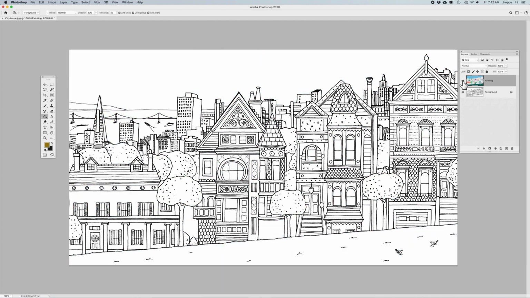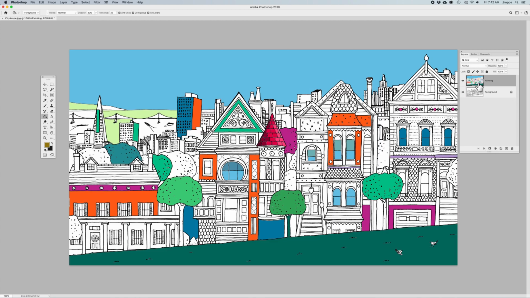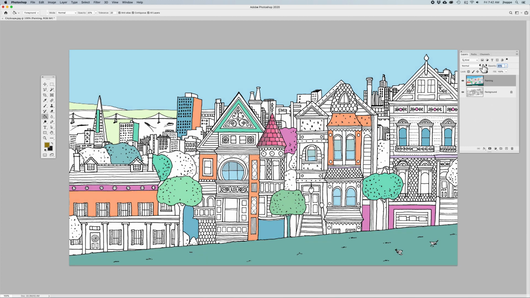Now I turn off my painting. I can see that as well. And of course this is on its own layer. So what happens if I decided to lessen the opacity of that layer and kind of screen that all back, give it a much softer look? I could certainly do that. Okay, that's kind of cool.